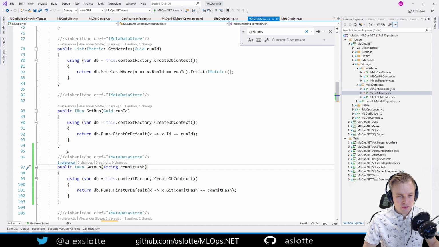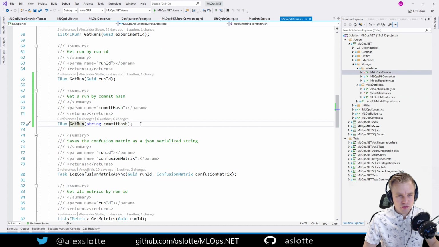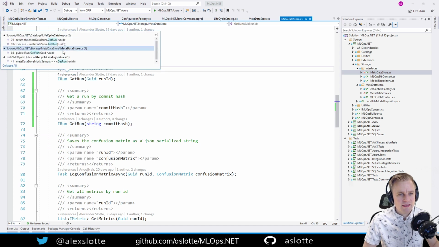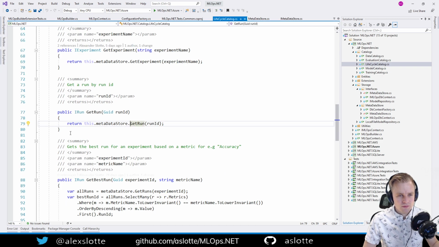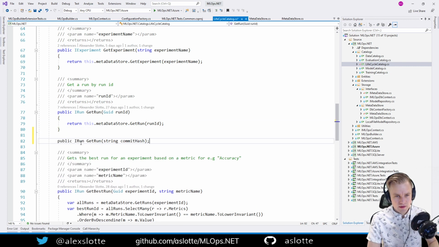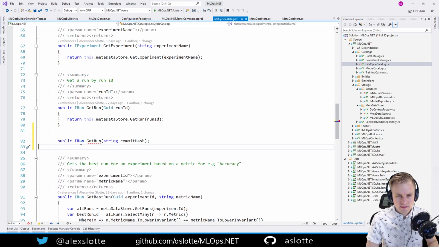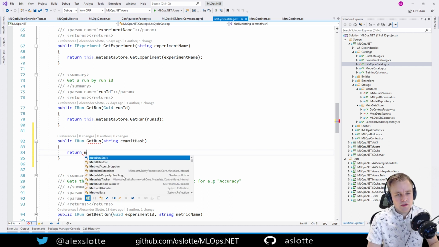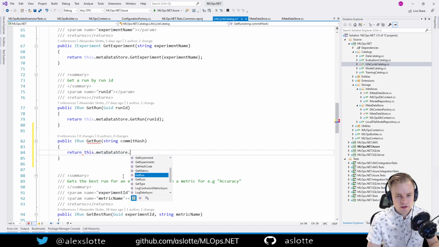But let me first of all make sure we open this up for the bigger world here, because we want that in the evaluation in the life cycle catalog here. Like that. So we can use it as well. And we'll do metadata store here, get run, and commit hash.